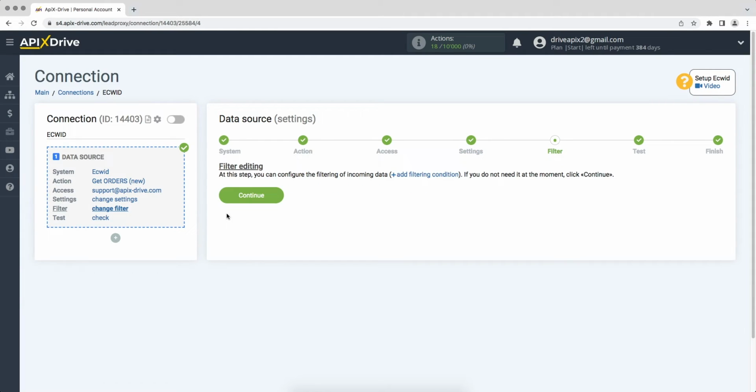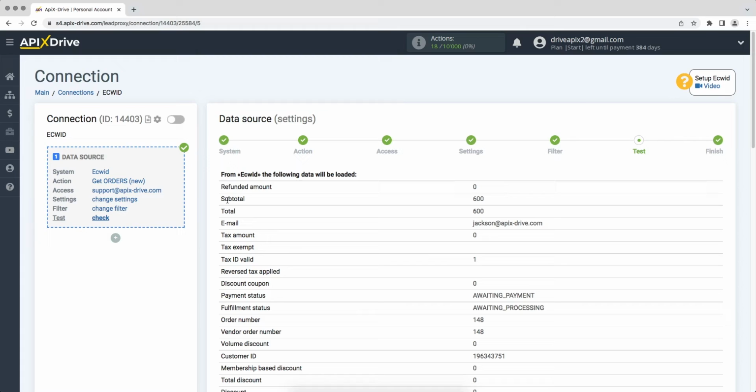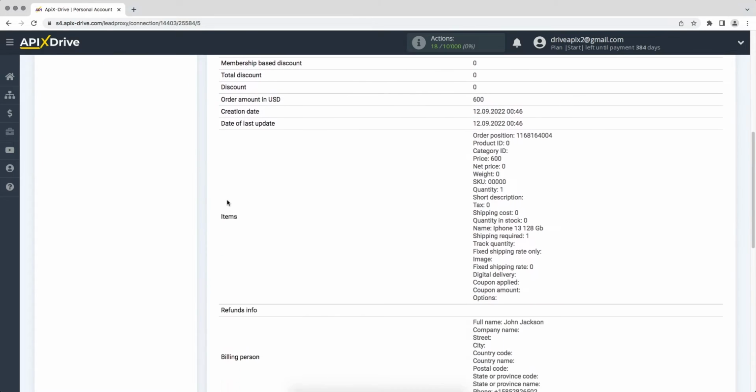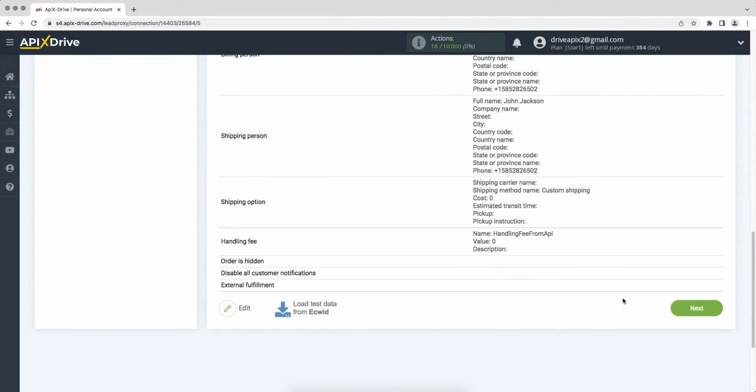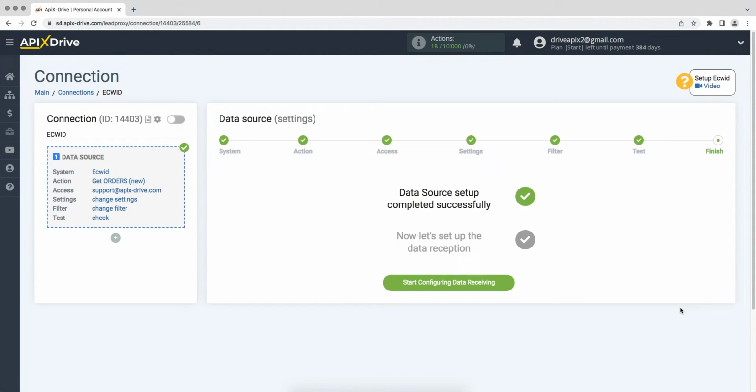At this stage, you can set up a data filter. In this case, there is no need for this, so we also click Continue. At this point, you see test data for one of your Ecwid orders. If everything suits you, click Next. This completes the setup of the Ecwid data source successfully.